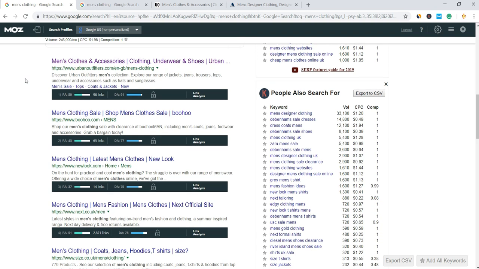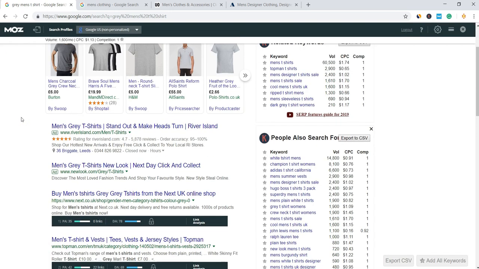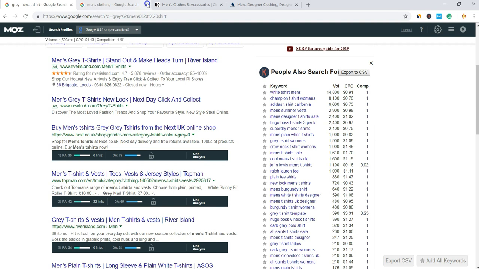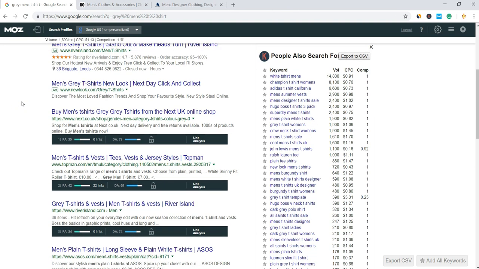So let's search for something else, a specific product. Gray men's t-shirt, how about that? It's very specific, right? Obviously you've got the ads, but let's skip that. I'm going to leave the other pages open. The first one you see is "buy men's t-shirts," and the first result on page 1 is next.co.uk.